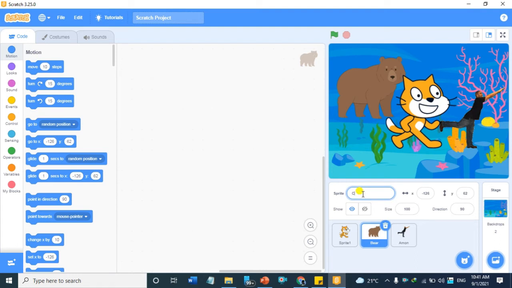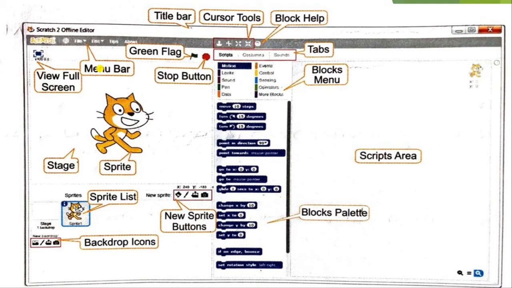If I write cat, okay, so what name you want, you can add from here. Okay, so dear students, we already discussed the components of the Scratch programming.